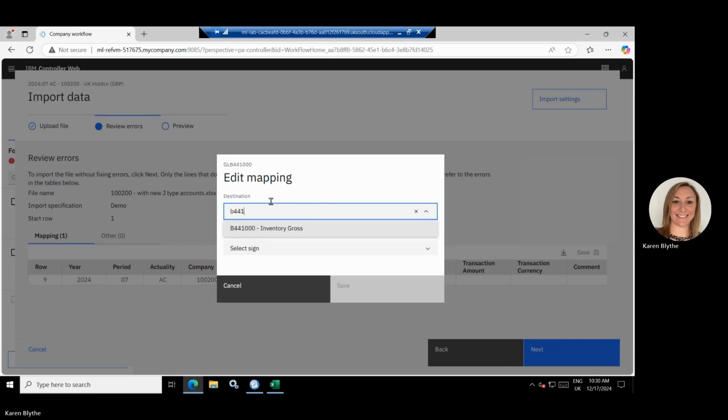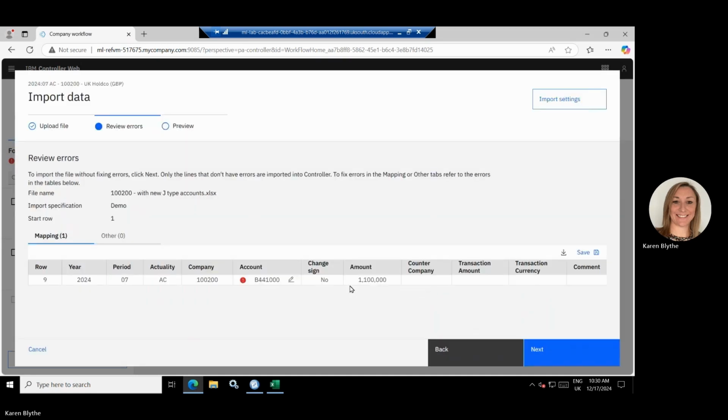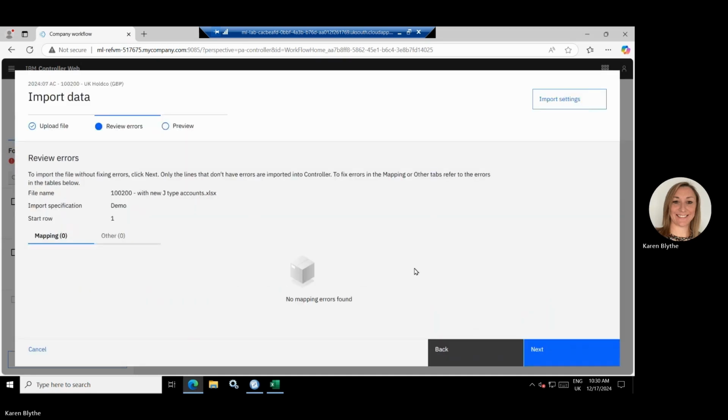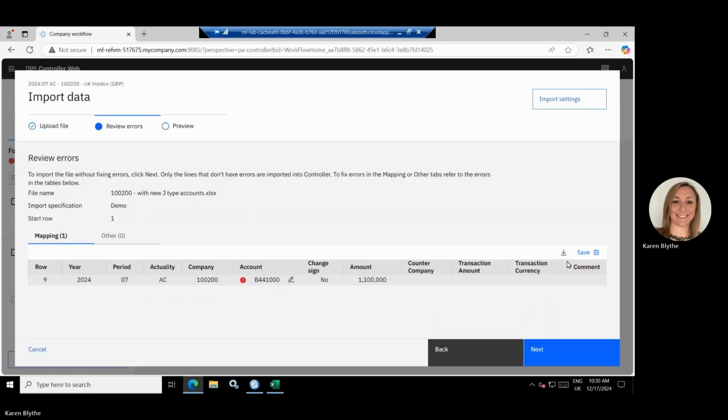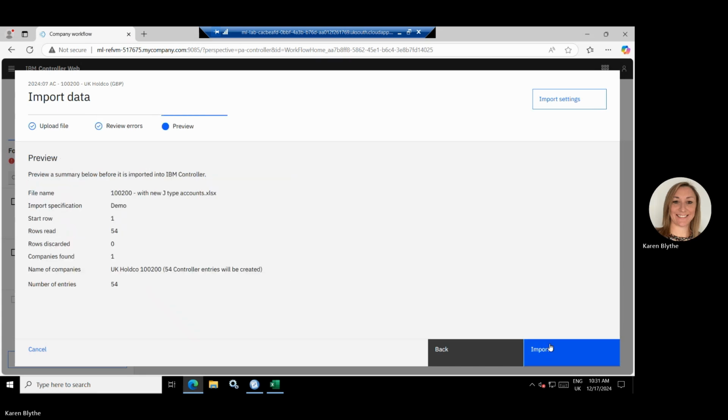What I can do in Controller Web is to update the mapping on the fly. If I save that, I now have no mapping errors on this import. It has changed my mapping both for this import and future imports, and importantly, it has allowed me to continue with this import without having to start over again. Then I click on Next to get a summary of what I'm importing, and finally click on Import to load the data.